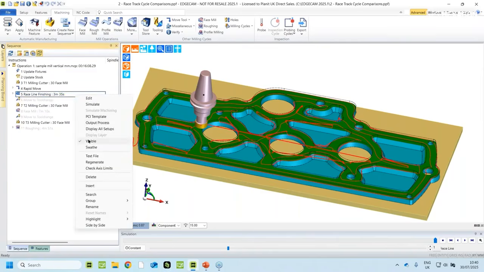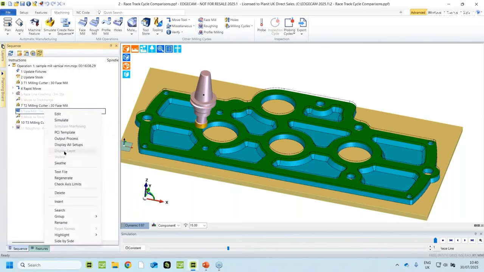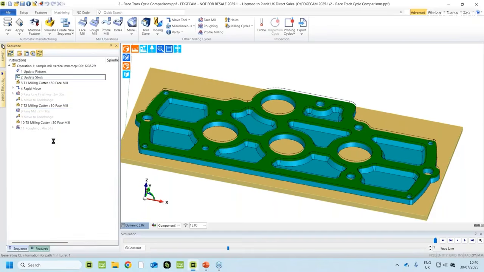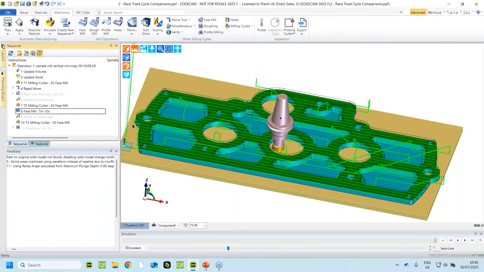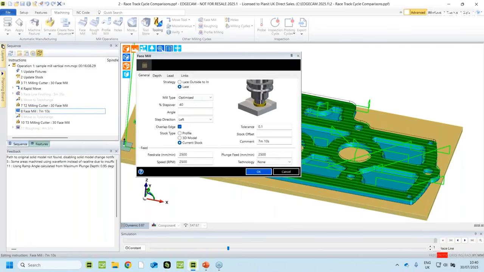Now, if we look at the other possible cycles that we'd use in this particular case, let's just turn them all back on again. The next one that I would maybe naturally have chosen is the face milling cycle. So the same face milling cycle, same feeds and speeds, same step over.